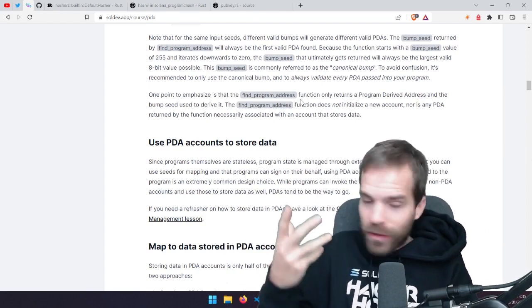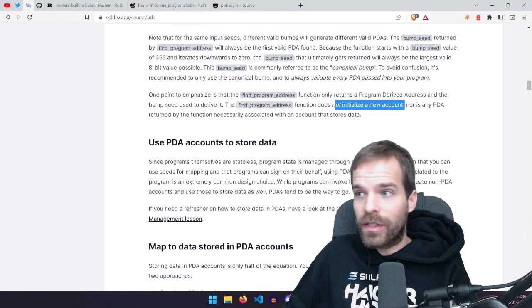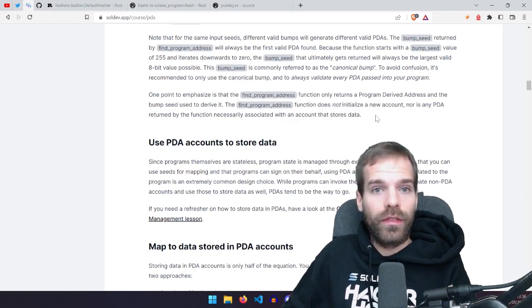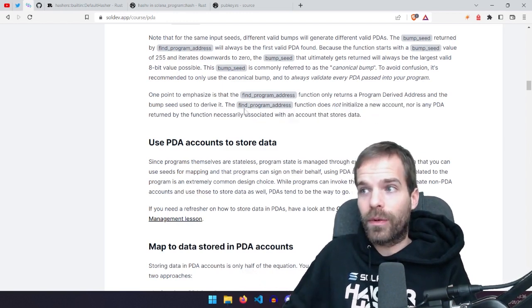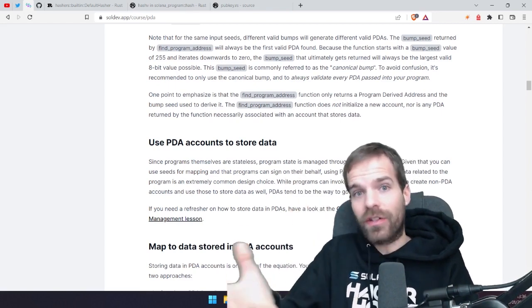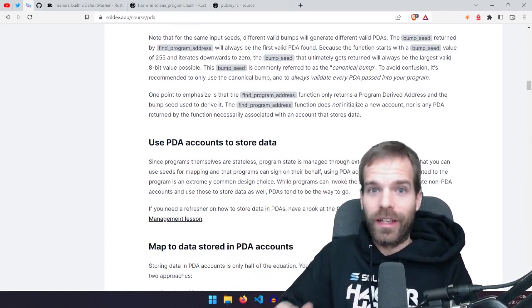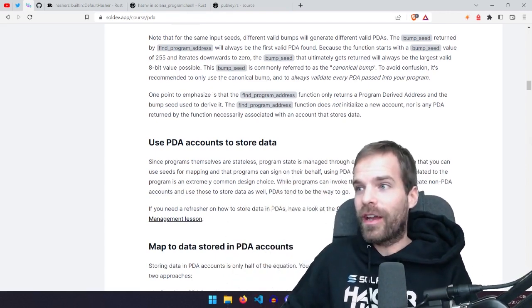It doesn't actually create anything yet. It does not initialize any account. And it also doesn't mean that there is an account already there with that find program address. It's just finding the address. It's not finding an actual account and checking if there's an account on chain. This is different. You need to get account info for that.